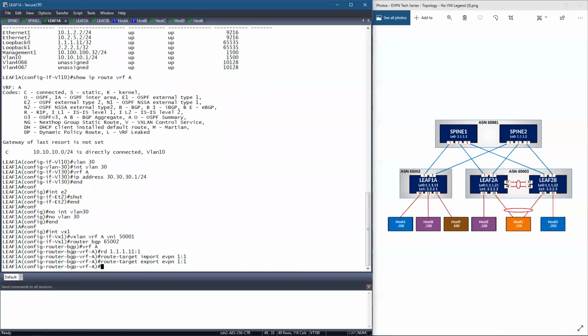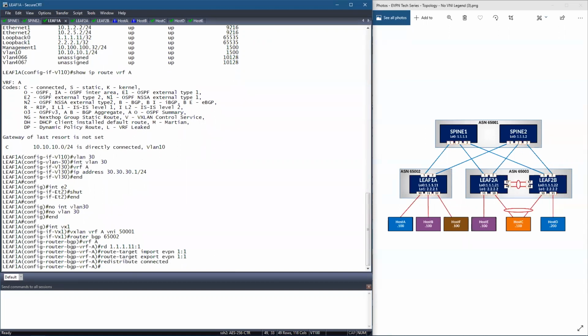And this is what we'll see in the extended communities field of the type 2 MAC IP route. And then we'll also redistribute connected prefixes inside of this VRF into the EVPN control plane. So reachability to, for example, 10.10.10.0/24 will be originated via leaf 1A. And it'll do that using a type 5 route, which we'll investigate last.